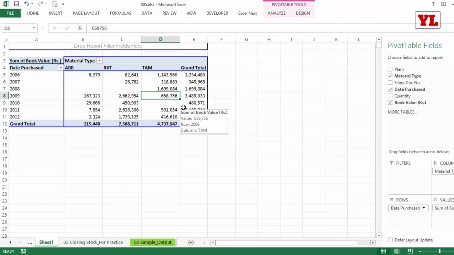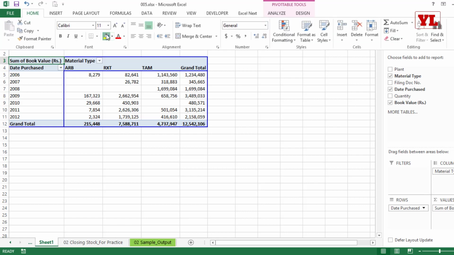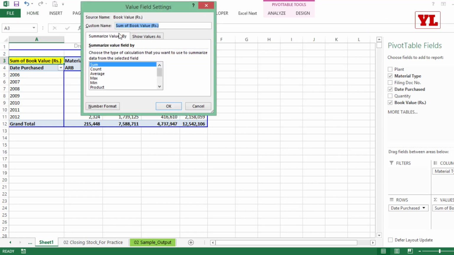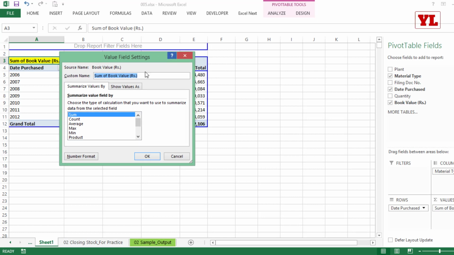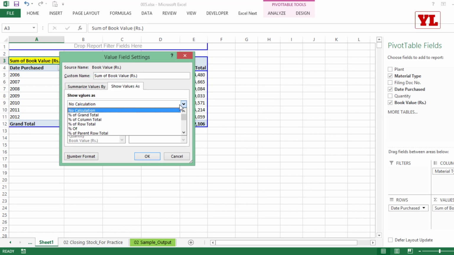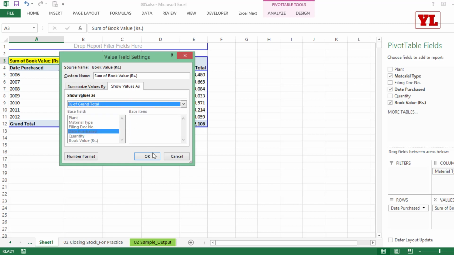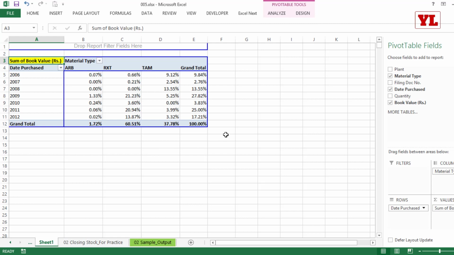Now I want an option which allows me to calculate percentage of grand total. So I'm going to choose the cell which I am going to mark as yellow. There we'll double click, and from the panel of value field settings, we will go to show value as. From the drop down, we will choose percentage of grand total. Let's see what's going to happen. Okay. So yes, it tells me if the total book value of all the stock put together is 100%, what is the breakup in terms of the different material types? So 1.72, 60 and 37.78%. If you're getting different answers while you're practicing, please note that you may have included sum of quantity. Please note, it's sum of book value right now.